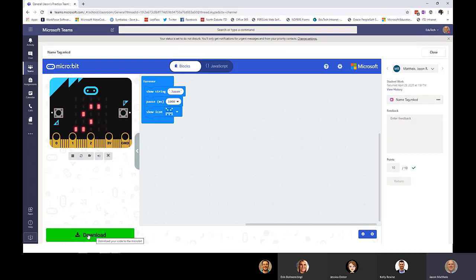So if I want to put this onto my own MicroBit, I can do that as well. So now I take the student's code, put it onto my MicroBit, and then test it that way. And then from here, I can enter some feedback. I can give it a point value, and I can return it. Right? So that's one option of how you can give assignments or monitor student progress inside of MakeCode.